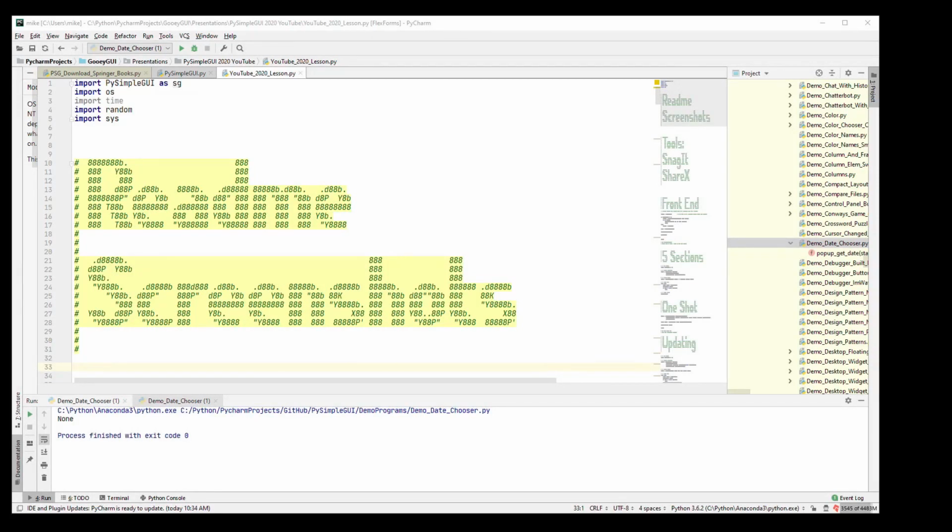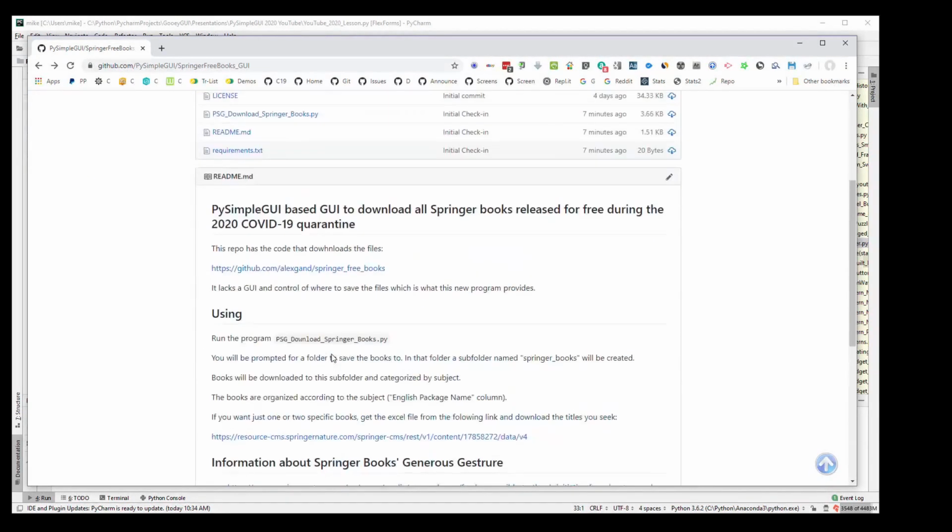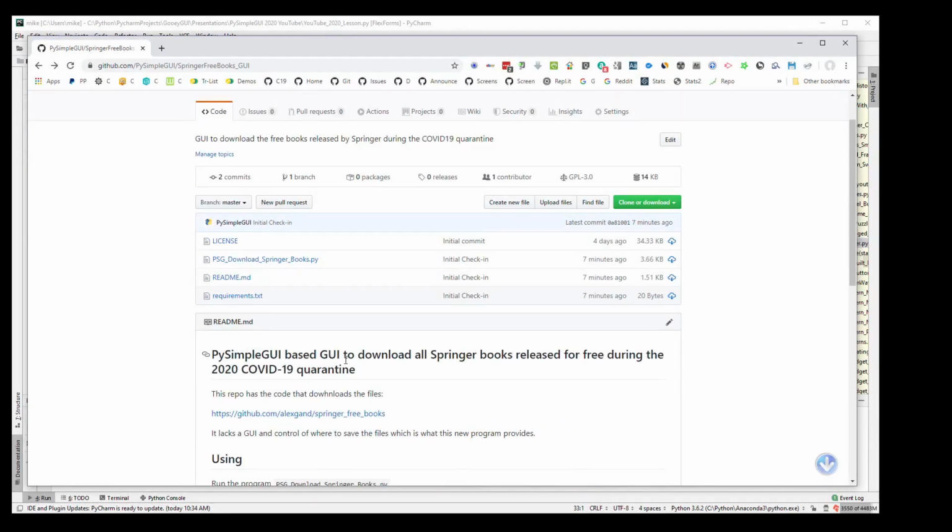It's a lesson on how to add screenshots to your Readme file for your GitHub. You've just completed writing your GUI and are ready to share it with the world. So you've created your GitHub project. You may even have a Readme file. This project does a download of Springer books.